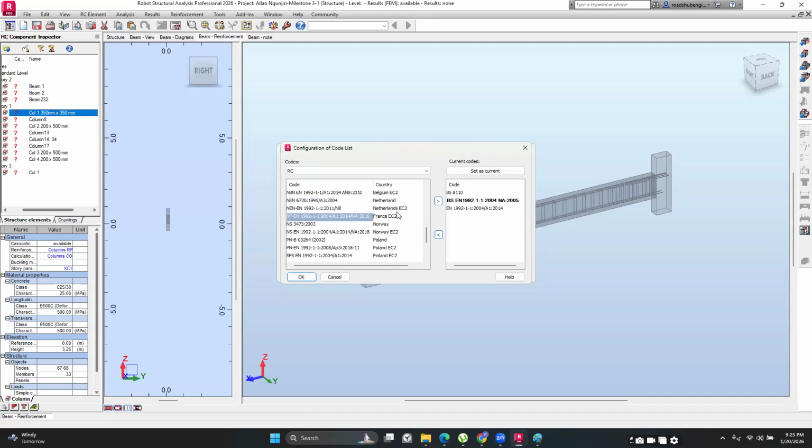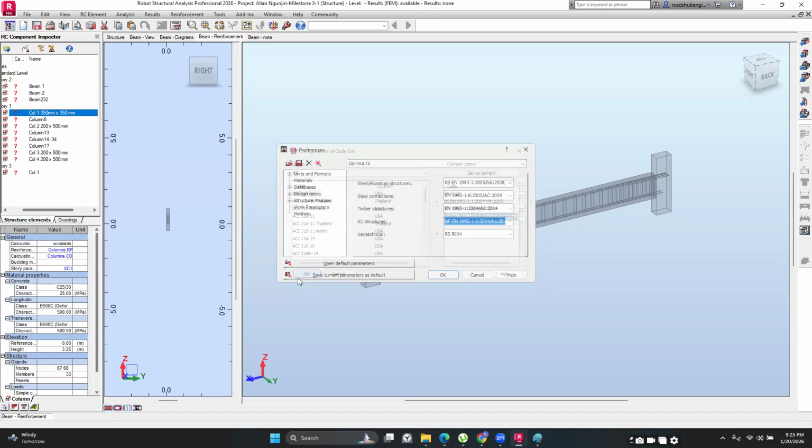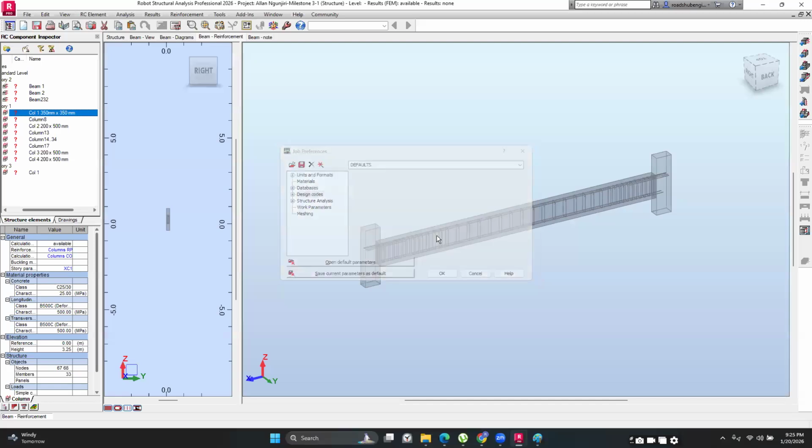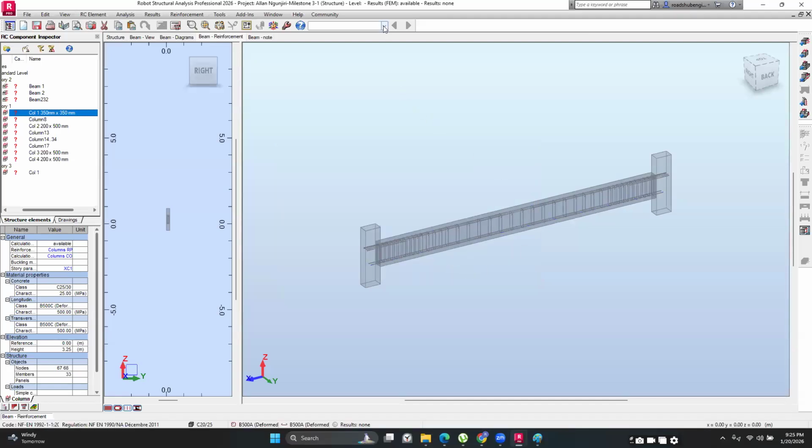Then once you select this NF EN, you add it to this side using this arrow here. So you select it, then you add it to this box over here. Then once you add it here, you select it, ensure it is highlighted as mine is, then set it as current. Okay, set it as current, then you click on OK. Then click on OK. You're told that it's going to make changes to the database, so just click on yes. That's what we want. And then now go back to geometry.